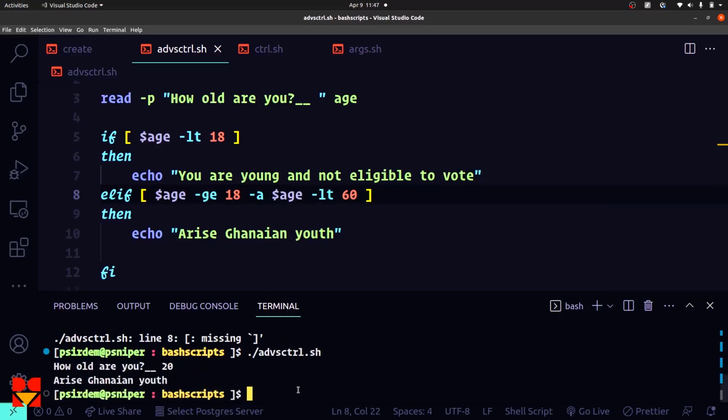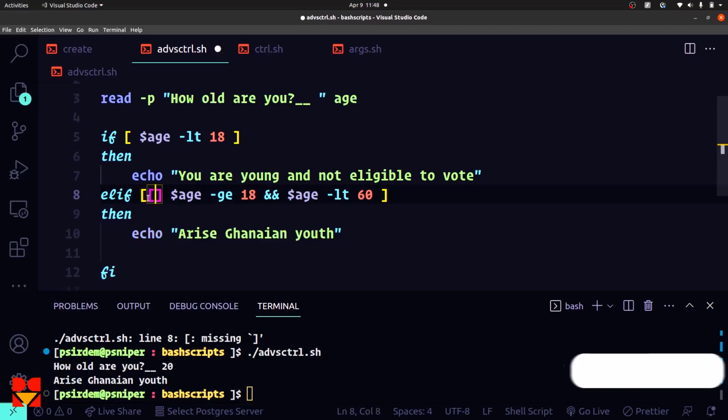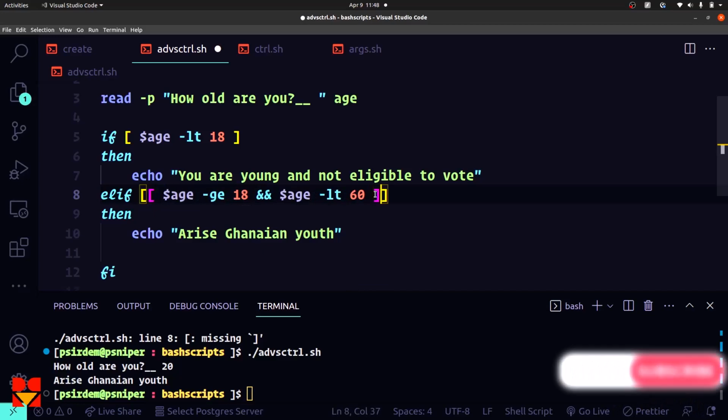So now the best thing to do here is, let's see, if I pass option A, what happens? 20, you see. So it tells me that arise Ghanaian youth, which means that I can use this option A and then the single square brackets here, and this will still work, right? But what if I want to use the comparison operator, the double ampersand? Then I would have to include another square bracket here.